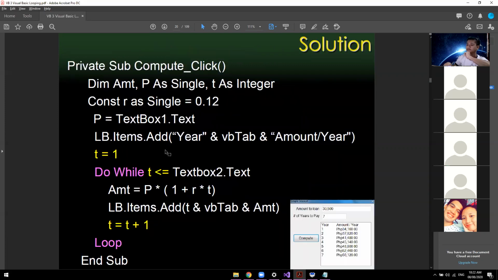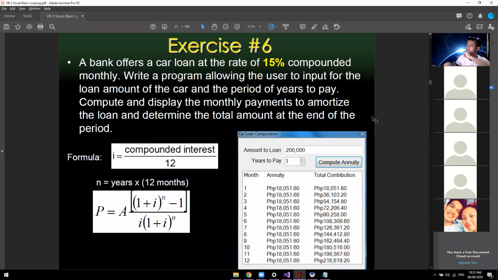So, yung natitira is exercise 6. Actually, madami pa. Nasa slide 21 pa lang tayo. So, I hope at least maka-slide 50 tayo next meeting.